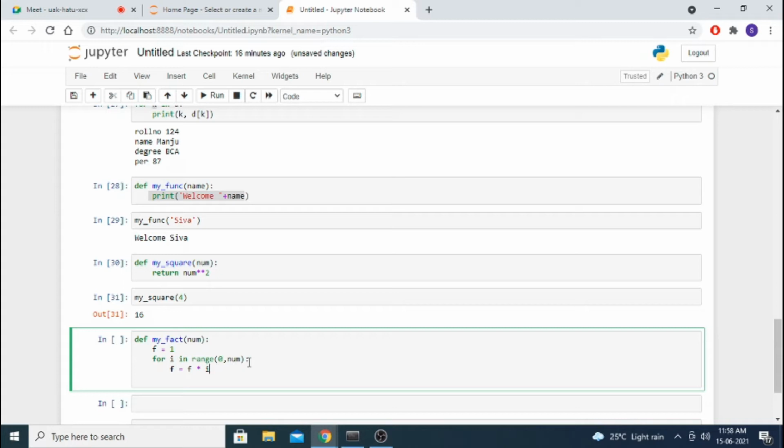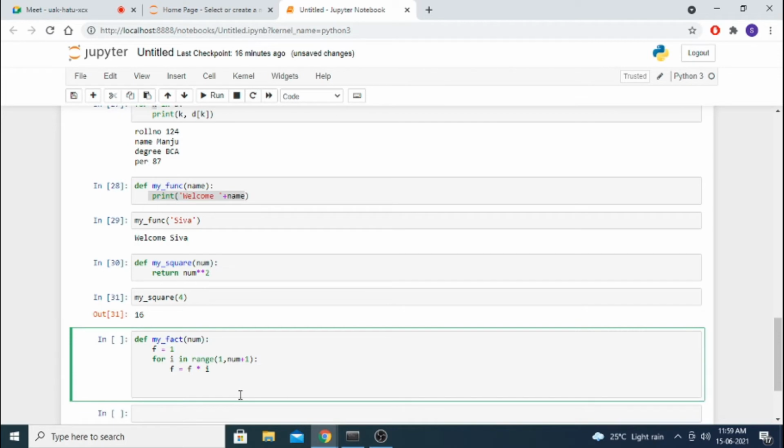No, this is wrong, because range will start at 0, and f is initialized as 1. 1 into 0 becomes 0, then everything will give 0 only. So I have to add here 1 comma num. If you want 5, it will come 1, 2, 3, 4 only, 5 will not come. So you have to give plus 1. Okay, it will keep rotating the things. Then you can return f.